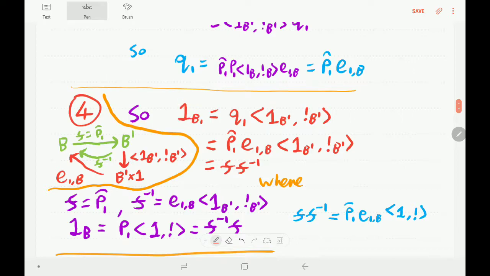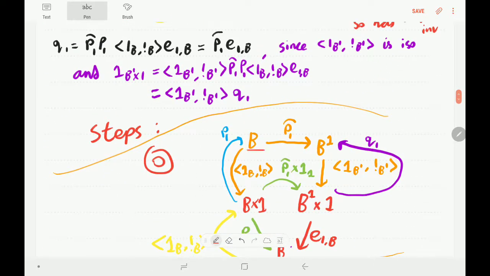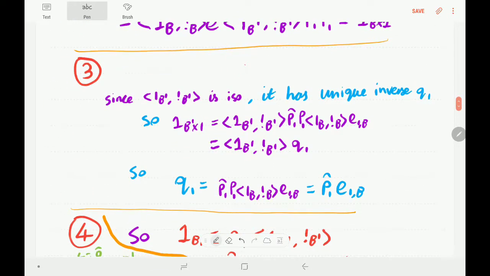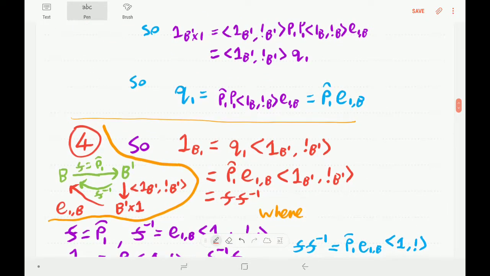So that's an expression for q1. And by the way, all this stuff can be got by thinking about walking round and round on this diagram, because we have these backwards arrows. Anyway, what we finally have is that 1b1 is q1 after 1b1, comma, exclamation mark, b1. And now we substitute in q1, so we get that that's p1 bar e1b, 1b1, comma, exclamation mark, p1.